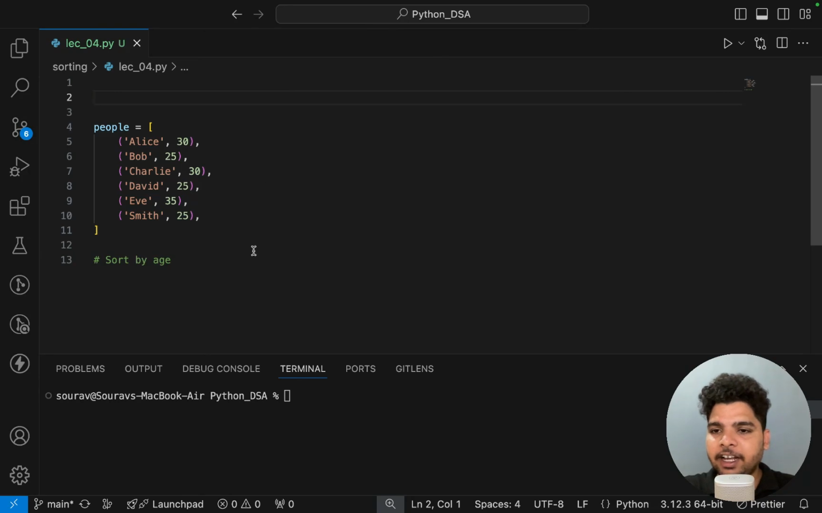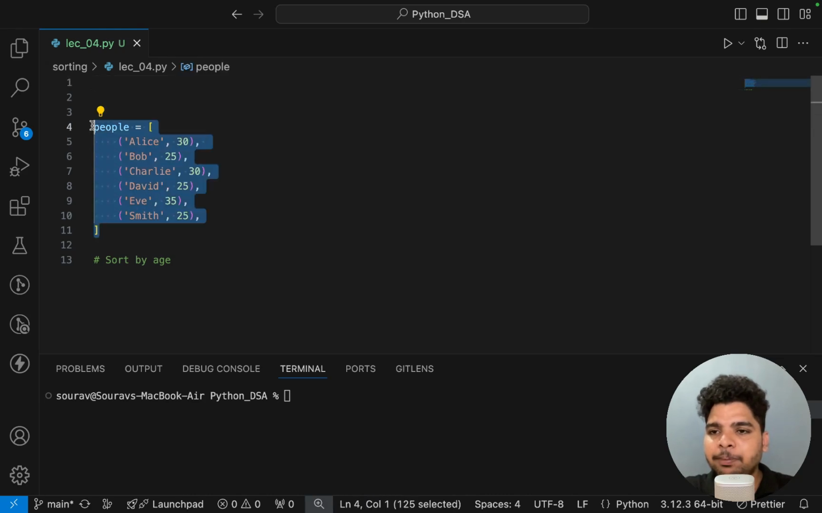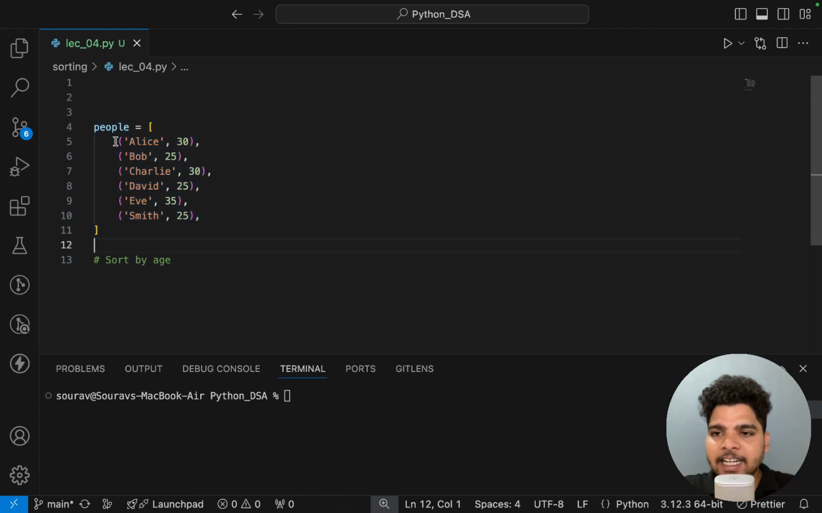Now let's take a problem. This problem we have already solved using selection sort. Now let's solve it using bubble sort. So what is given? You are given an array, people array. In this array, each element is not an integer. It's basically a tuple. In this tuple, the first element is the name of the person, followed by the age. The second element is age. Then for the second person, it is the same, name and then age. What you have to do is sort this array by age, right?